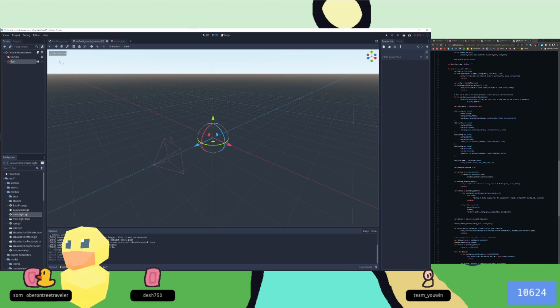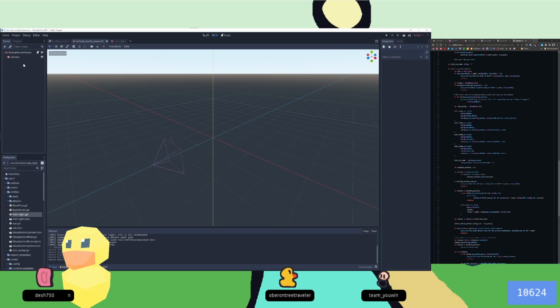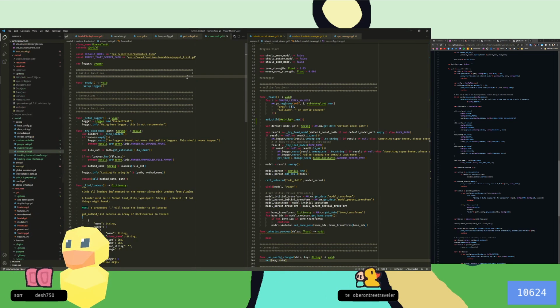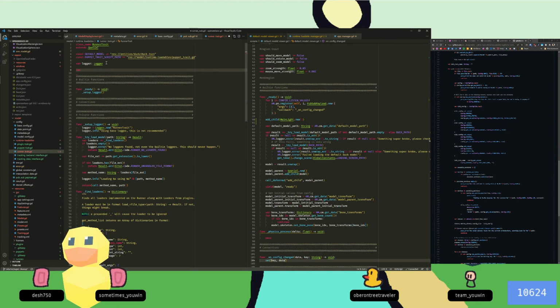Default model virus. We can take out the sun as well. Oh, no. So in our basic runner, yeah, front end and back end.